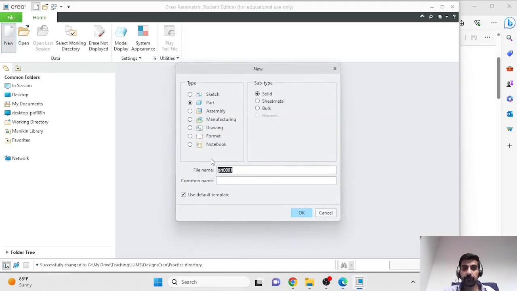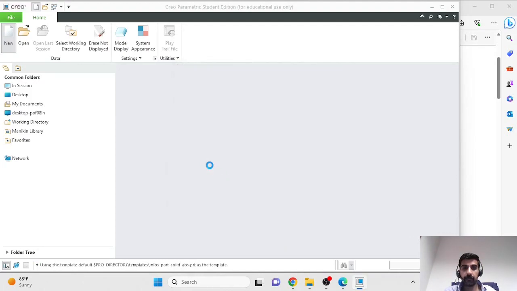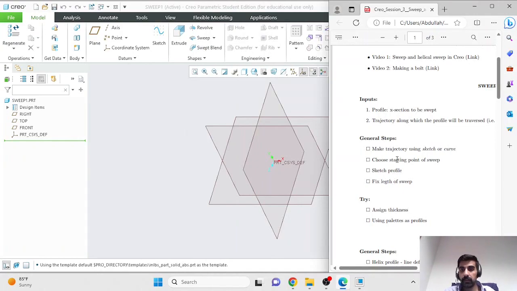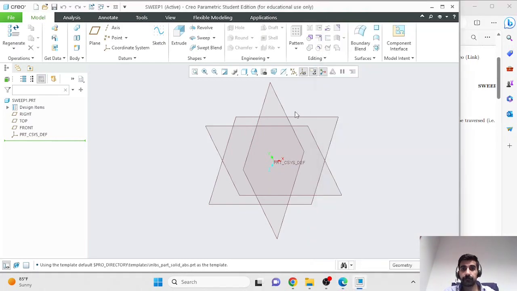Let's start a new project. I'll call it sweep. I don't really care about the dimensions. And the general steps that we have to follow are listed over here. The first step is that you have to make the trajectory, which is the profile that your cross section will follow. You make a sketch, or if you want, it could be a curve as well, but in most cases, all we need is a sketch.